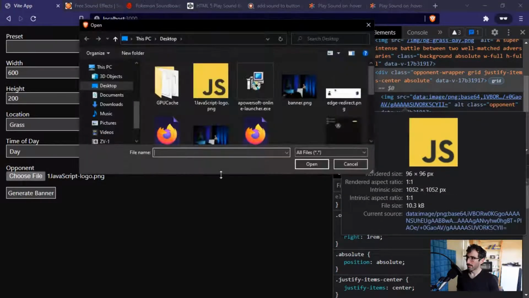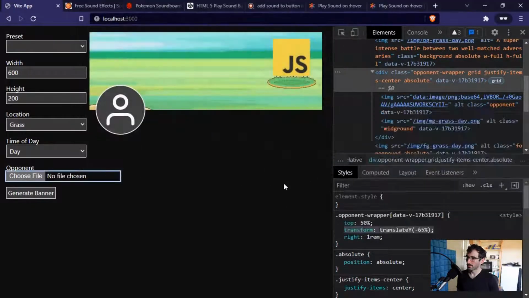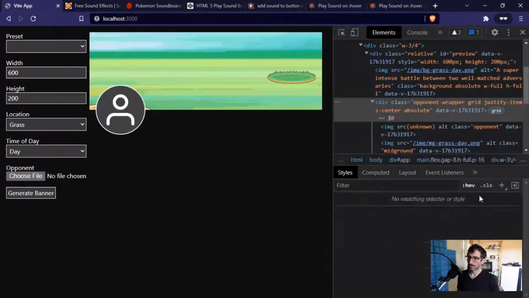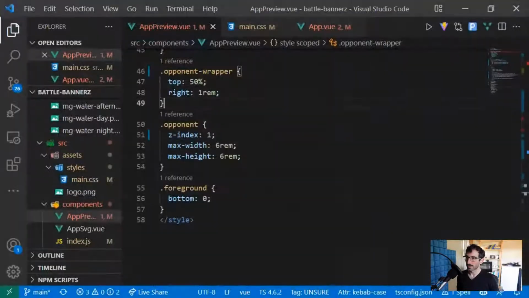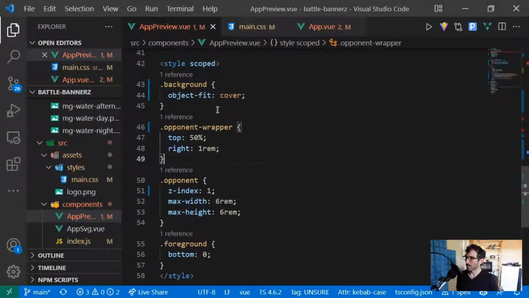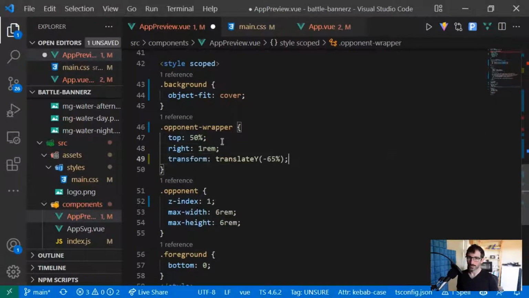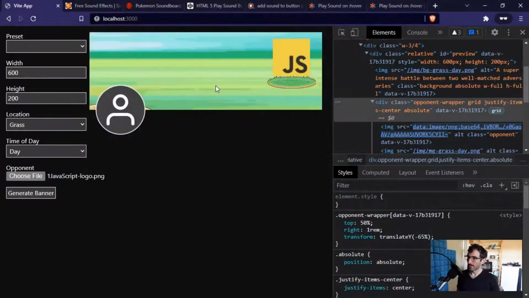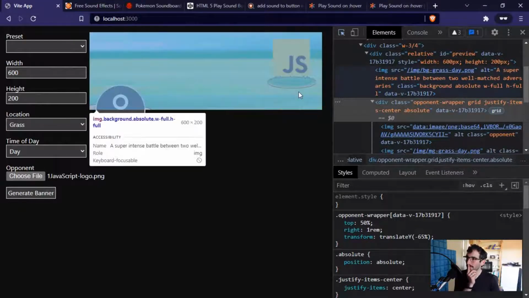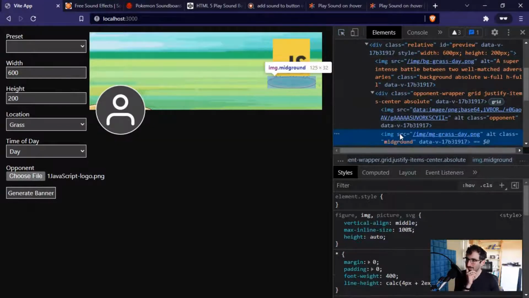And if I don't have anything, it's in the right spot anyway. So that's great. Cool. Opponent wrapper is going to be there. And we're going to transition that, or translate that. So that should always be kind of a little bit above the center. Perfect. And then, we've got this.